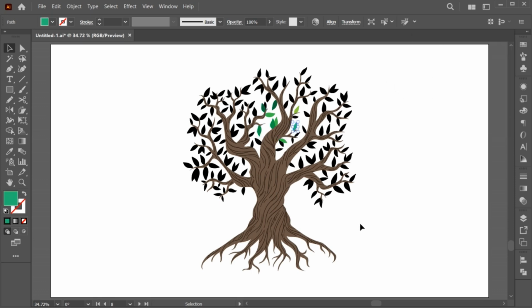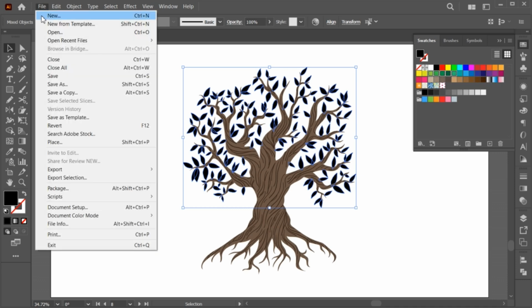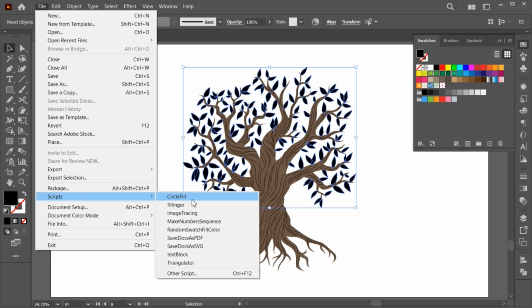Isn't this difficult? Try this. Select all, then open the Swatches panel. Hold the Shift key and select your color palette. Go to File menu, Scripts, and choose Random Swatch Fill.